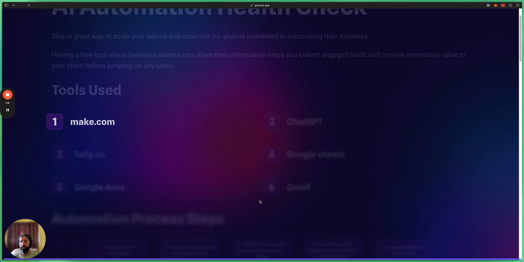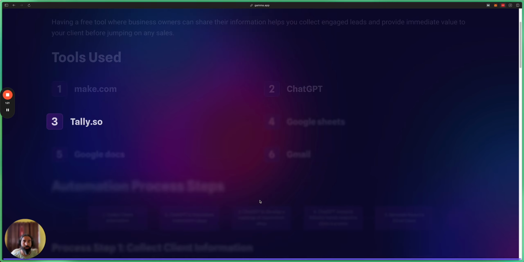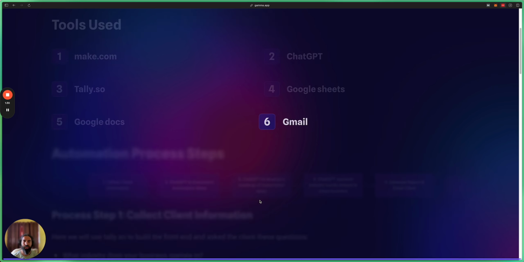So what are the tools we're going to be using? We're going to be using make.com. We're going to be using ChatGPT. We're going to be using Tally.so. So this is for the front end. Then we're going to be using the entire Google suite. So Google Sheets, Google Docs, Gmail.